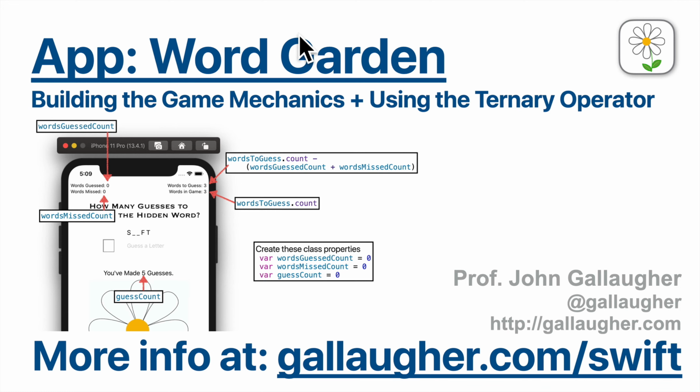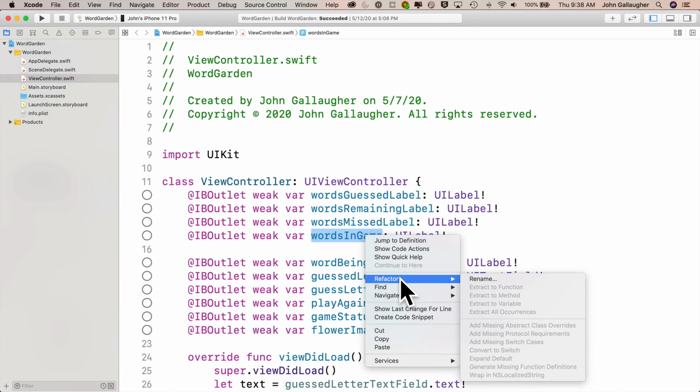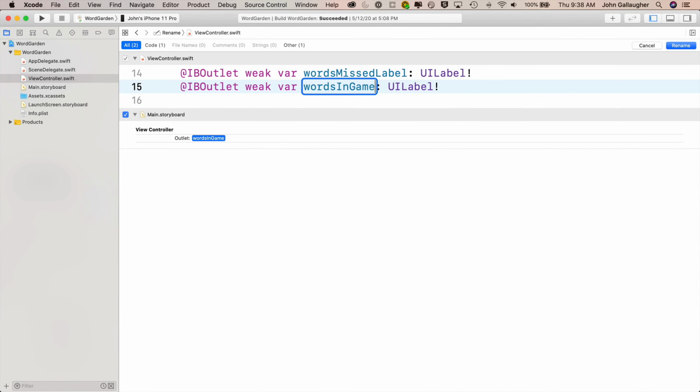Let's code! Now I noticed on the earlier video that even though I'd correctly shown in the slide that this label should be called Words in Game Label, I forgot to add the word label at the end of it. So since we're going to use this label in this video, let's go ahead and refactor this now. Remember, the right way to rename an IBOutlet and to avoid an error is to right-click on the word you want to rename, then select Refactor, Rename, type the new name in, and press Return.